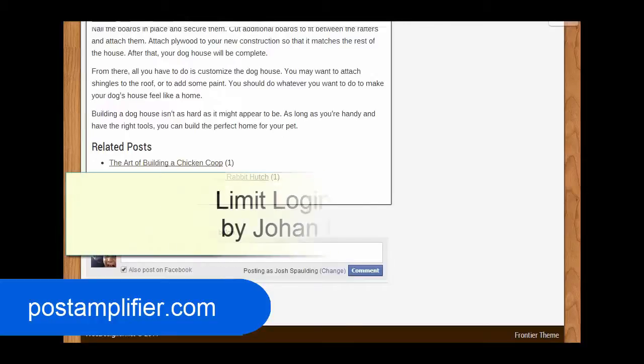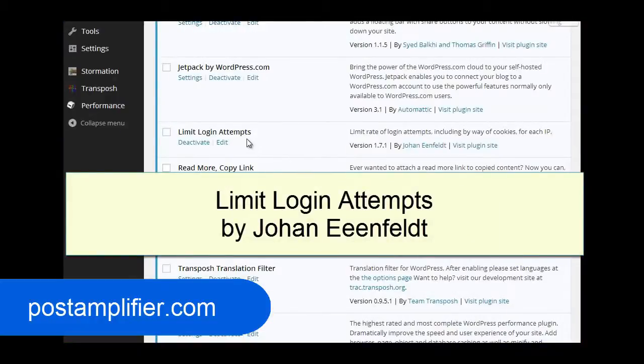Next, limit login attempts. That's not something you can see, obviously. The plugin we use is called Limit Login Attempts. And what that does is, a lot of WordPress sites are vulnerable, and there are a lot of hackers out there just constantly going after WordPress sites.